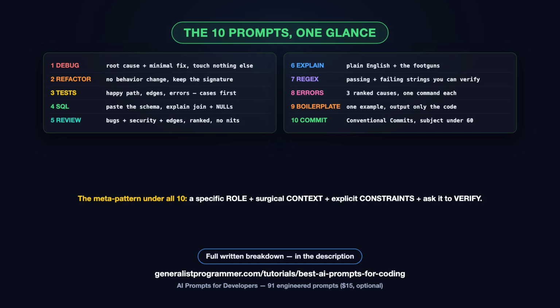And notice the meta pattern underneath all 10, every single one gives the model a specific role, surgical context, explicit constraints, and asks it to show its reasoning or verify its own work. That's the whole game. Master those 4 moves and you can write the 11th prompt yourself.